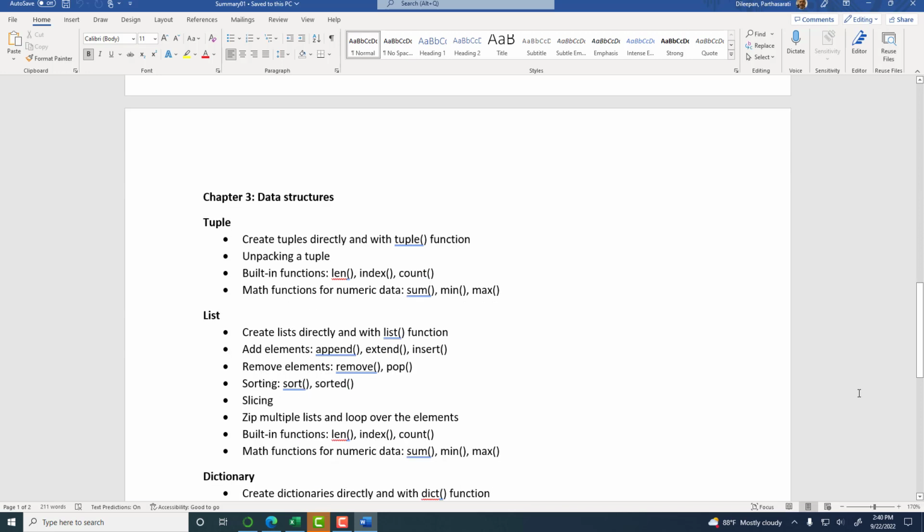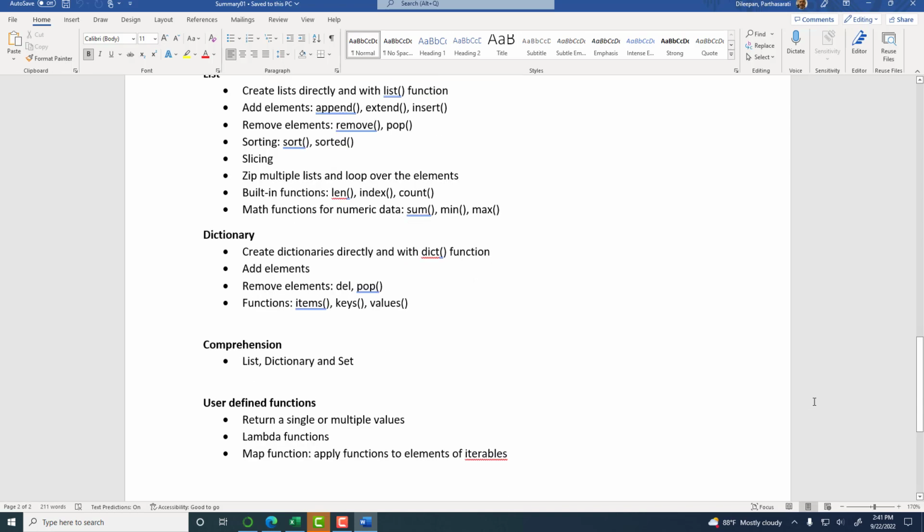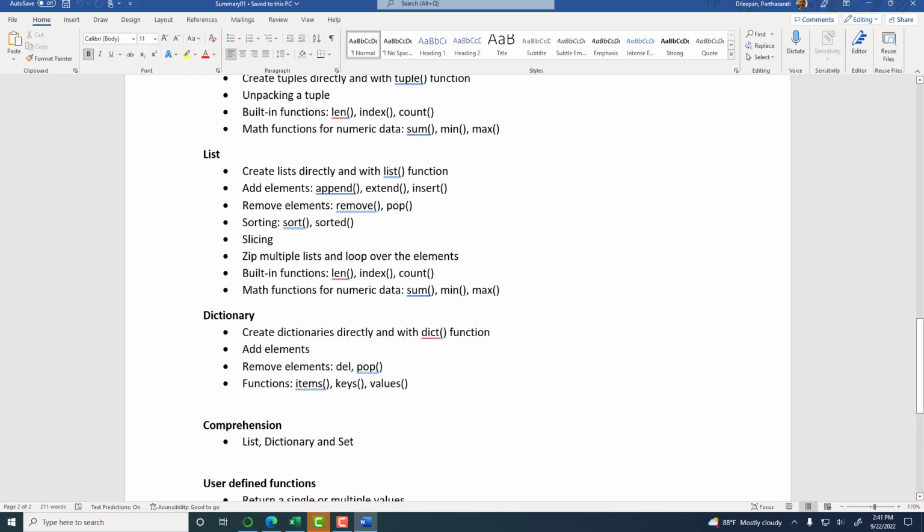And in chapter 3, we had data structures. Okay. So those are scalar data types is what we looked at in chapter 2. In chapter 3, we have data structures. So we have an array of items, okay, tuple, list, dictionary, set, and then we have the comprehension, and we have the functions.